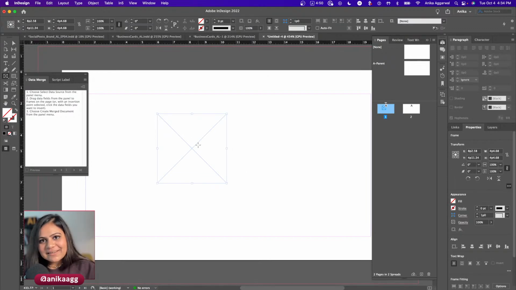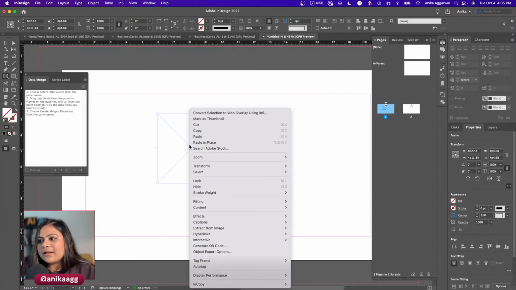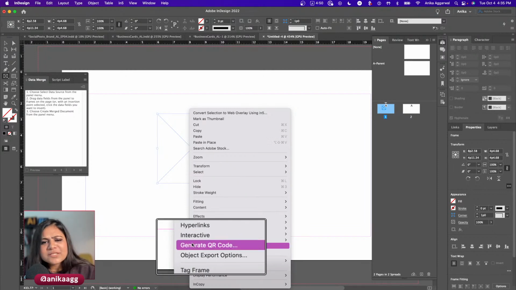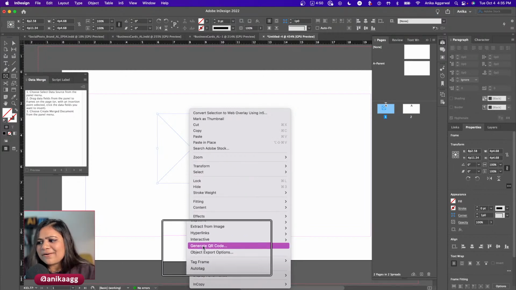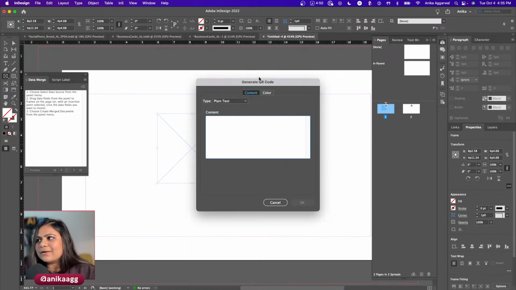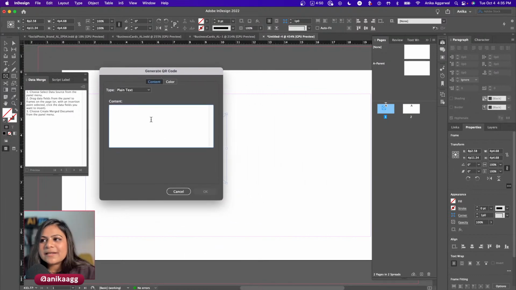So if you have this rectangular frame, how do I generate a QR code within InDesign? I'm going to right click onto this rectangular frame, and right over here, beautiful option, Generate QR Code. You just have to click on that. Did you know this is a one click option? You can generate QR codes in InDesign.